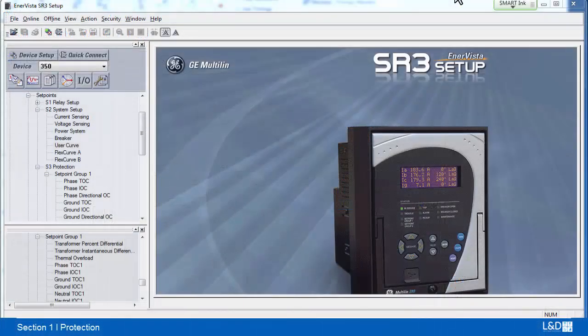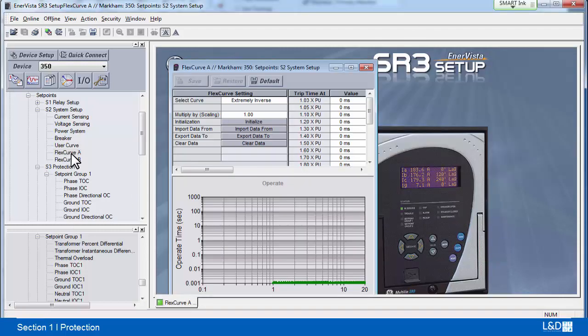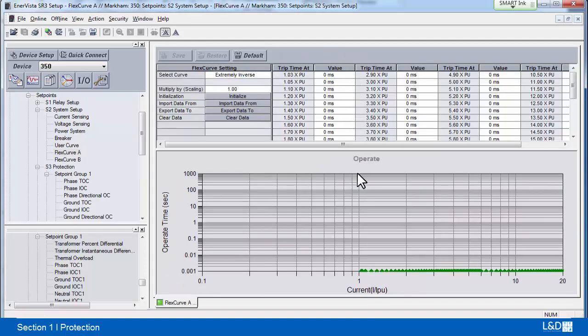If none of the standard curve and user curve are appropriate, a custom flex curve can be created by entering the trip time at 8 different time values. This curve can be exported into a CSV file and be recorded in the future.